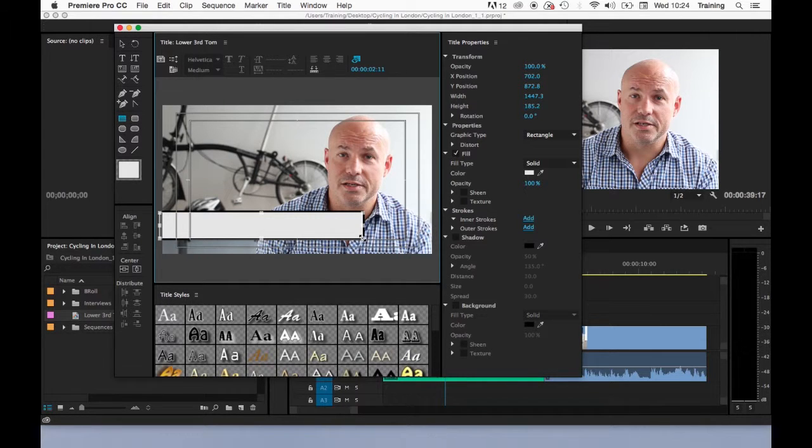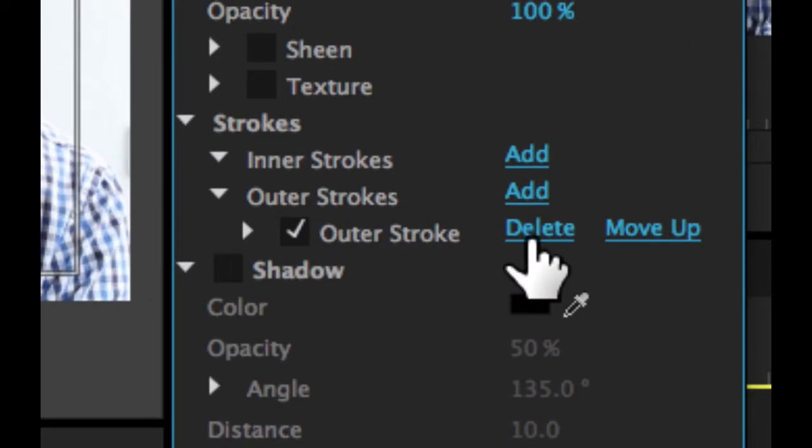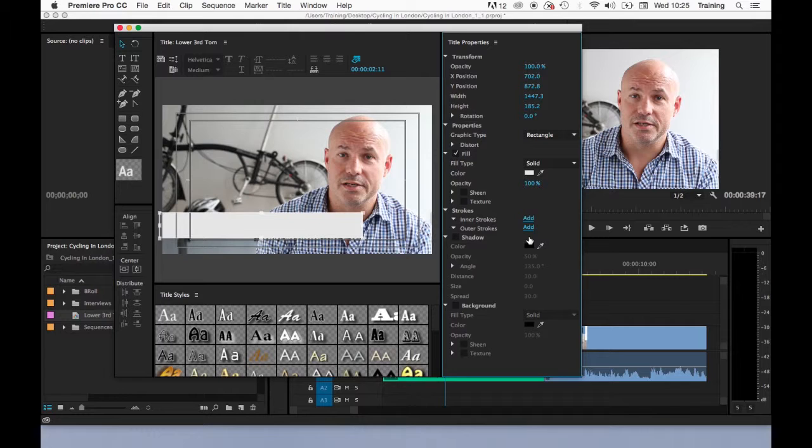When you create a new item in Adobe Premiere, it usually takes on the formatting of the previous thing that you've done. So you can see, because I had some white text with a black border, I've ended up with a white rectangle with a black border. I'm going to select it with the arrow tool again, and we're going to first of all take off the outline. So back up to outer strokes again, and this time I'm going to choose delete. I'll just take that off.